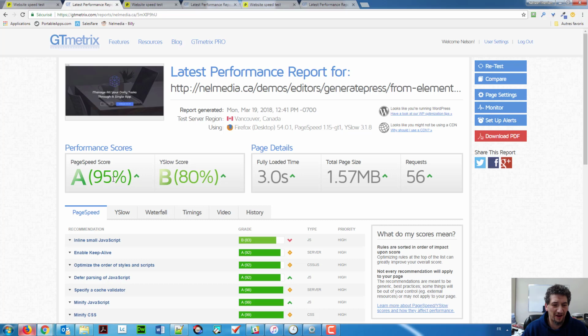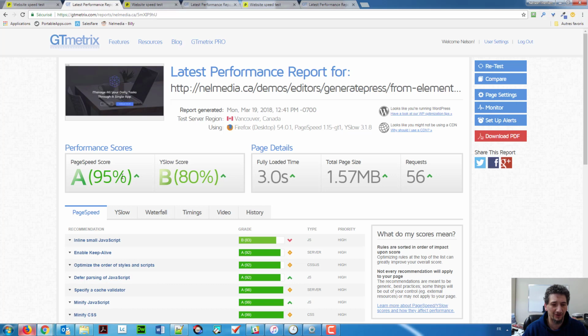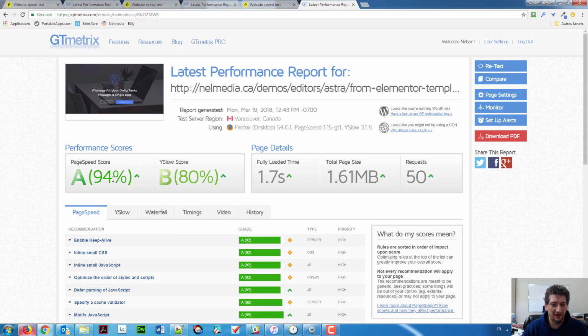So we have a score of 95 and 80 for GeneratePress 2, 91 and 77 for OceanWP, so a little bit lower than this one. And finally for Astra, 94 and 80. In my first test, I had 95 and 88, but I think that auto-optimize was activated, so I did the test twice just to make sure. In this case, it's really 1% lower than GeneratePress.